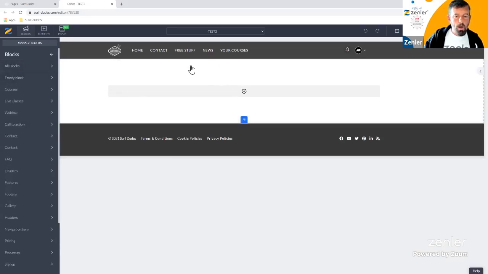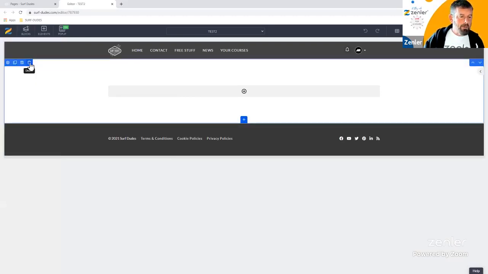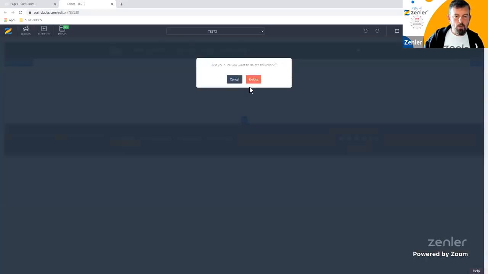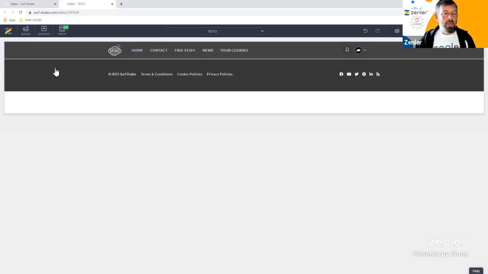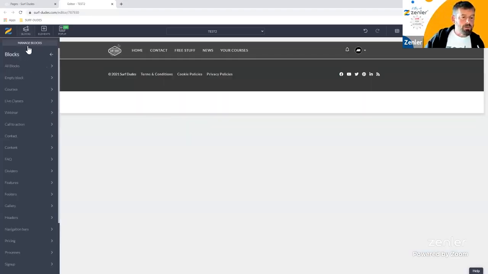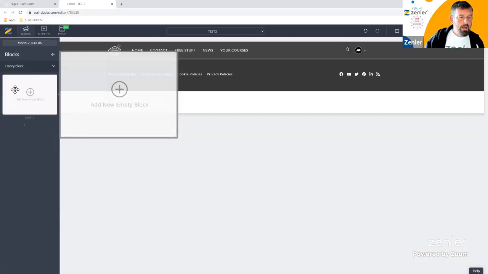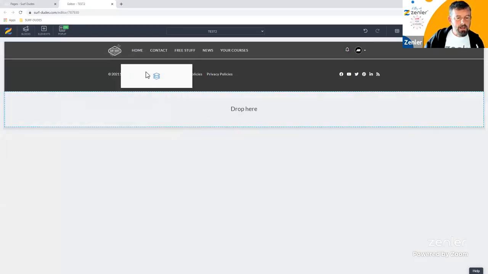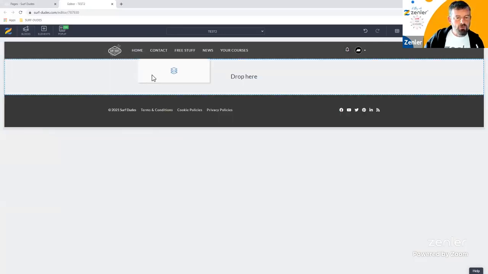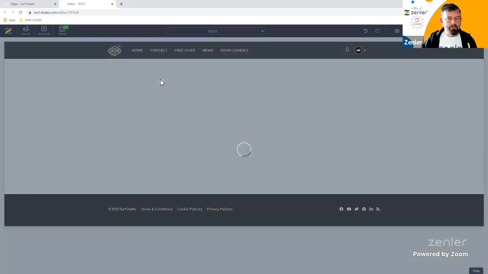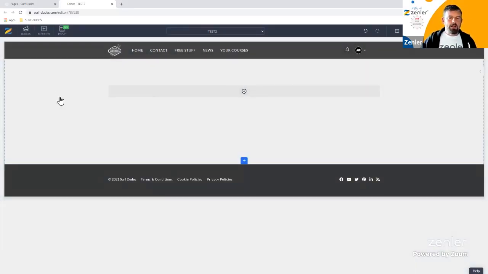Now, we've already got one block in there, but just to make this absolutely clear, I'm going to delete it out. When you add a new page, you get a new block. So I'm going to go into blocks and choose empty block. Inside here, I can drag it where I want it. True drag and drop. Once I'm inside there, I can set the background color and a tint.